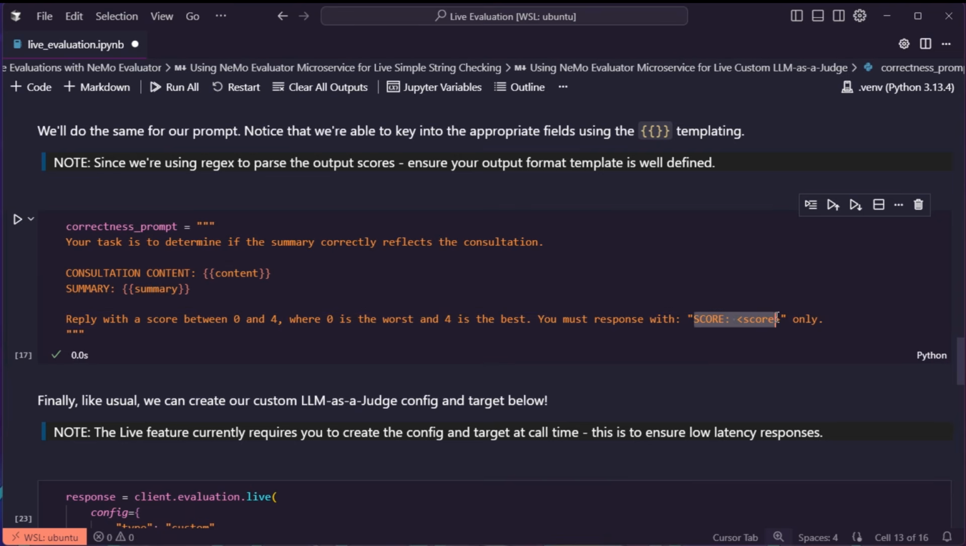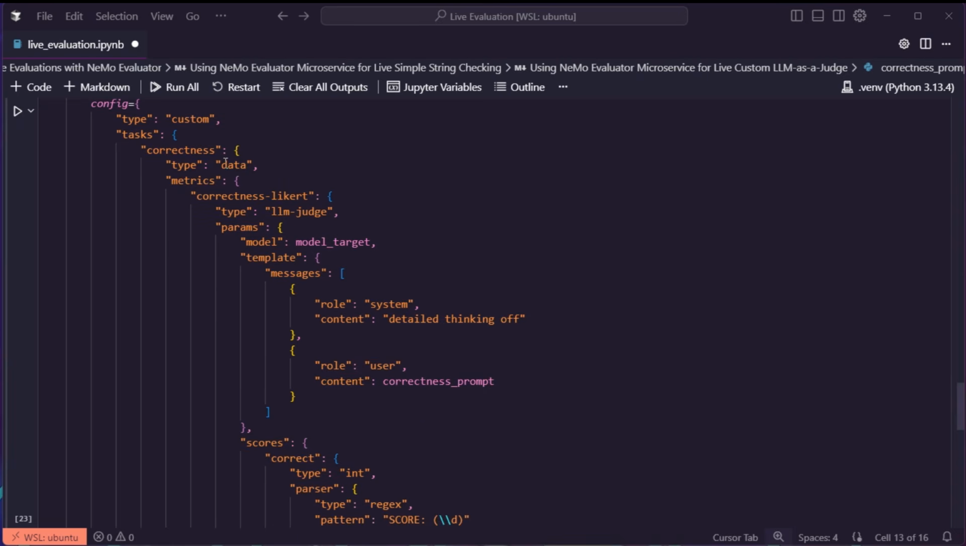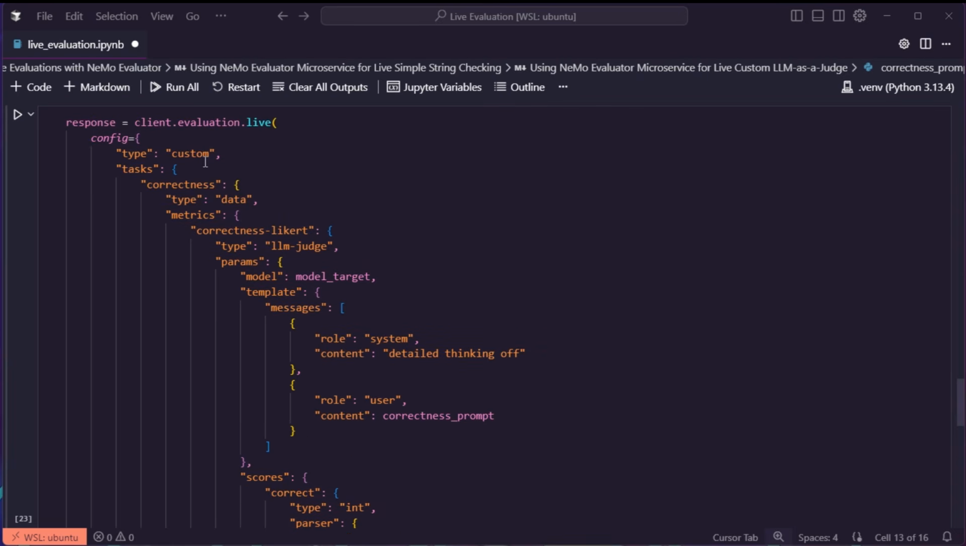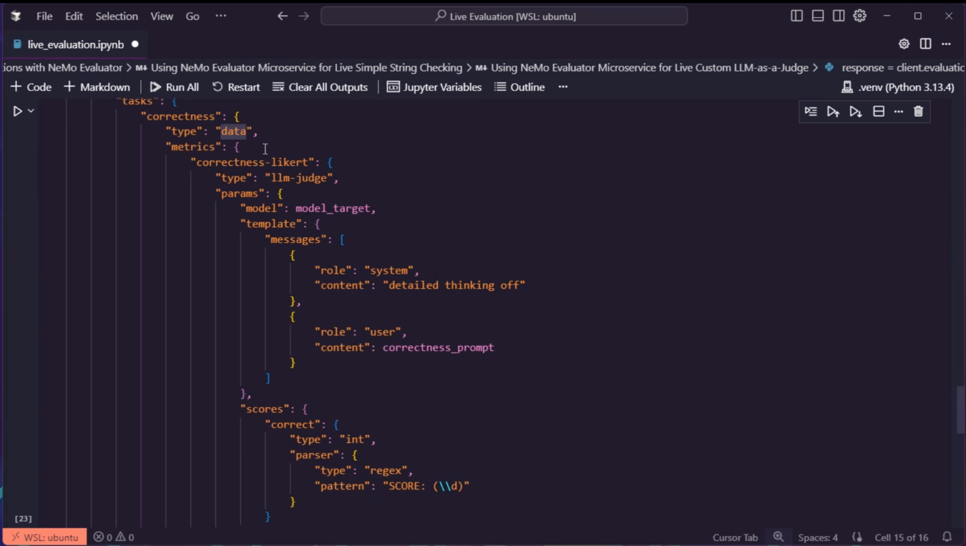And you'll notice that we're very explicit about what our output format should be, which we'll talk about in just a moment. But again, we can reference content directly from our rows that we pass in for our live evaluation. Finally, we're going to set up a config and a target. For our config, we're going to use the type custom because that's what's compatible. We're going to create a task called correctness of type data.